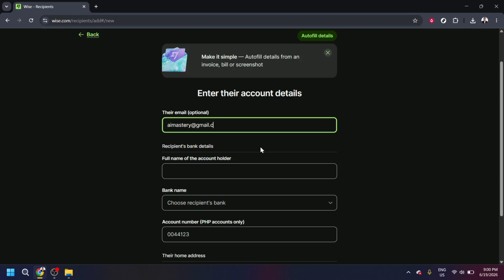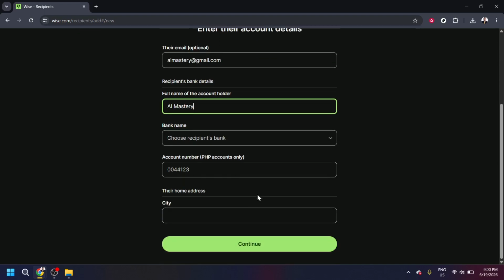Next, enter the recipient's full legal name. And I cannot stress this enough. Use their exact legal name as it appears on their bank account. Not a nickname, not just a first name, but their full name. Even a small difference can cause a transfer to get stuck, and nobody wants that.